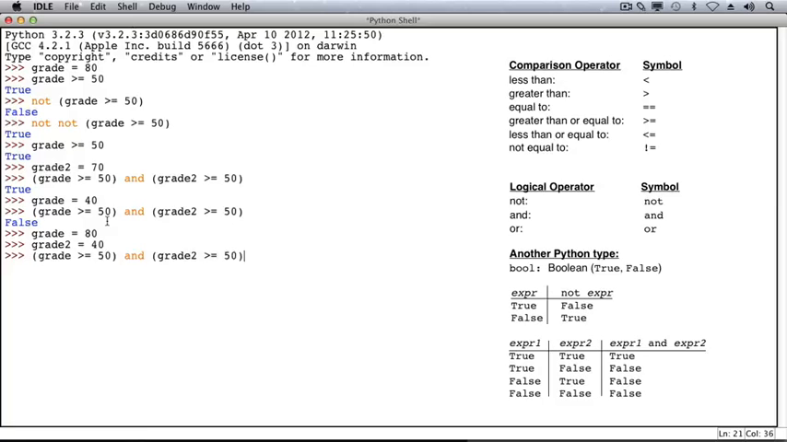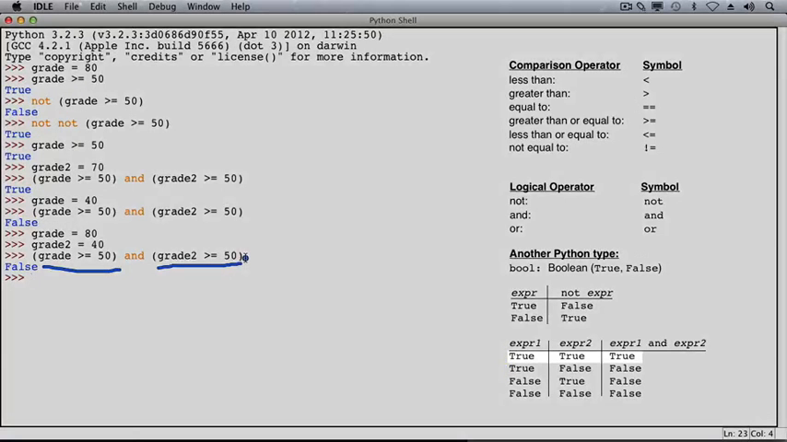Now let's set grade back to 80, and this time change grade2 to be a failing grade. When this expression is evaluated, first, this part of the expression is evaluated, and that's true. So we move on to evaluating this part of the expression, which is false, and so the expression evaluates to false. To summarize, AND only evaluates to true if both of its operands are true. Otherwise, it evaluates to false.